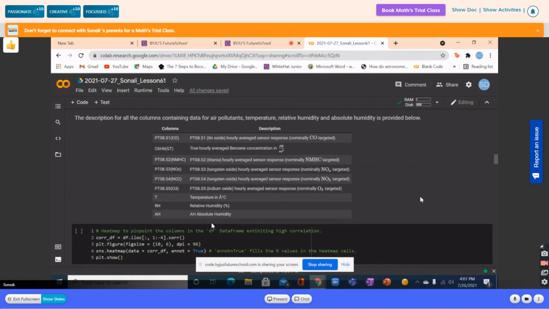This is the description given to you for all the columns. That also we had read. And we had read the two columns, which can you just name those two columns for which we had done the analysis? We did relative humidity and absolute humidity, and the temperature. Yes. Okay. Then we learned the formulas for the heat map.